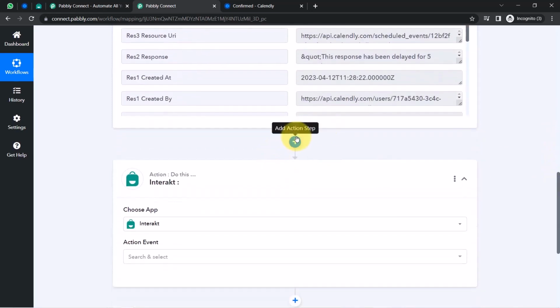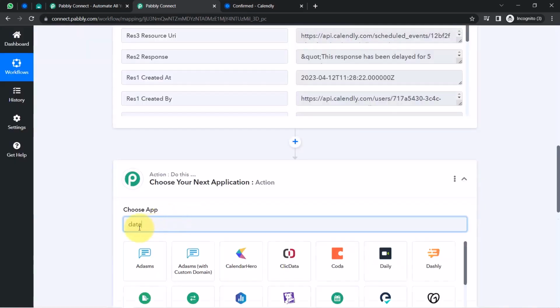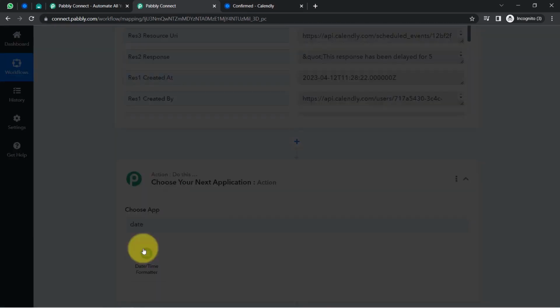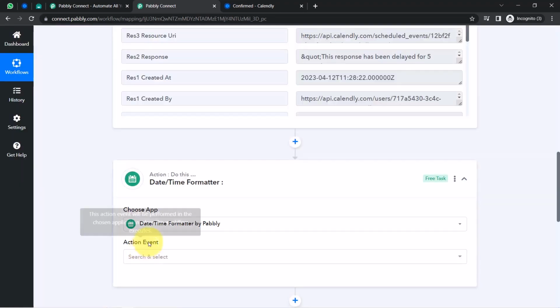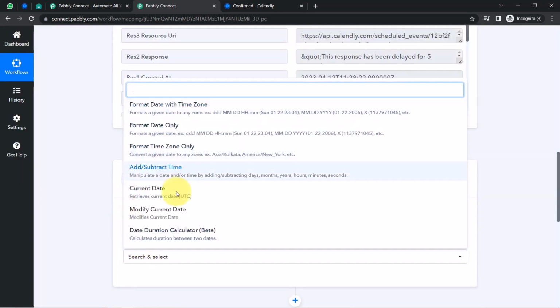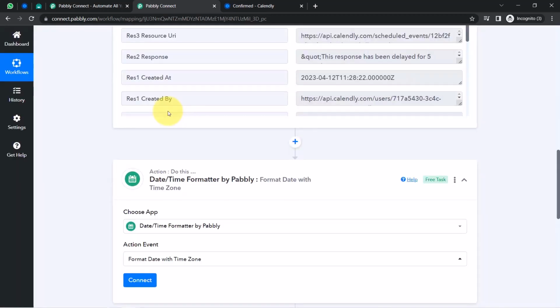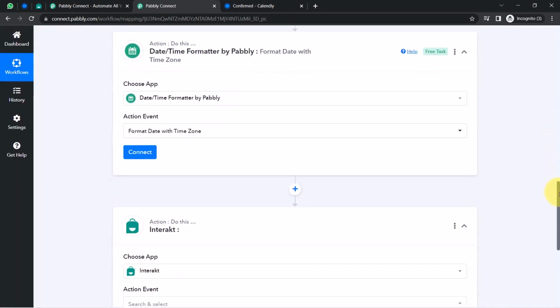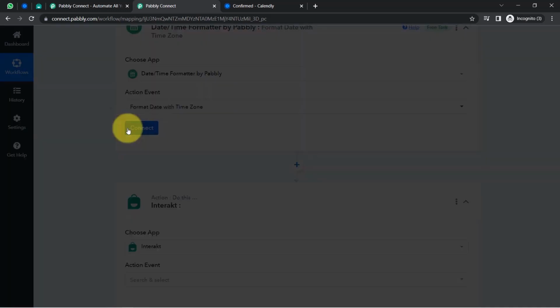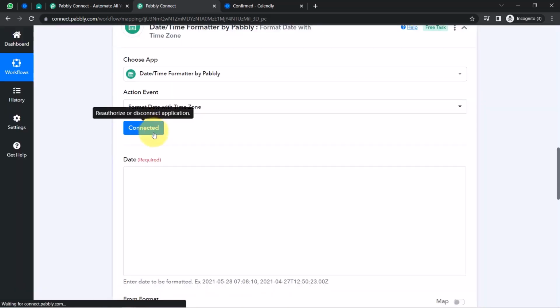Simply click on this plus icon before your Interakt application, and here search for the date and time formatter feature. It is an amazing feature of Pabbly Connect via which you can perform various kinds of operations on your dates. Currently I just want to format my date along with the time zone, so I have selected the same. Simply click on connect and it will be connected immediately.